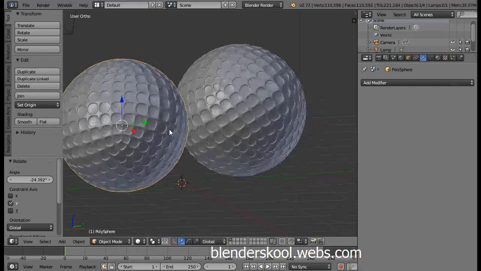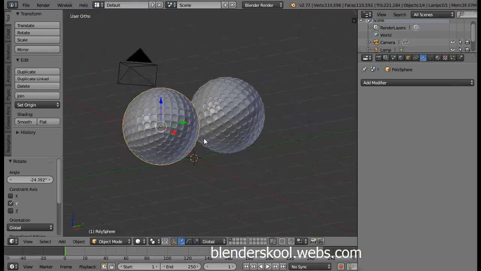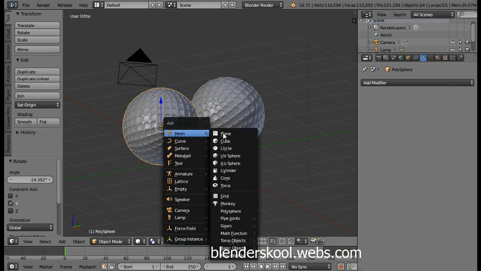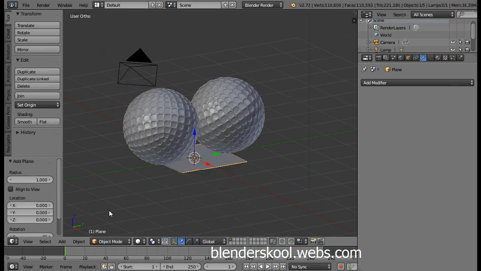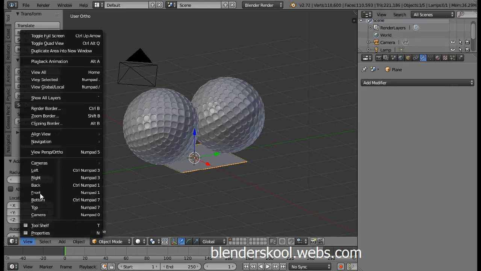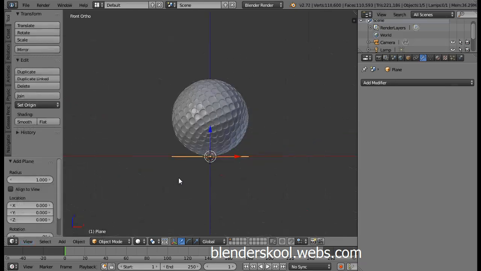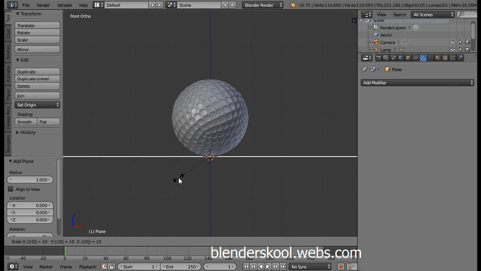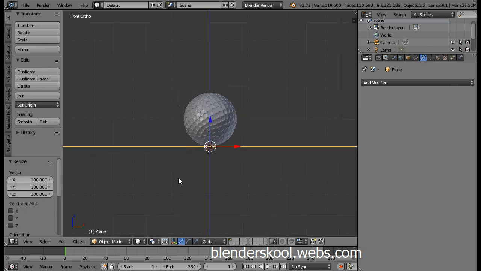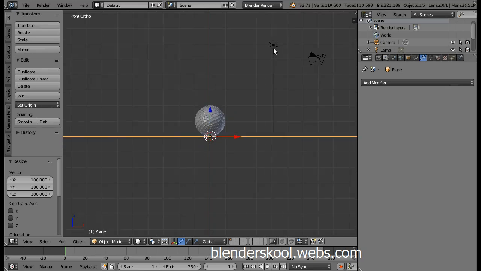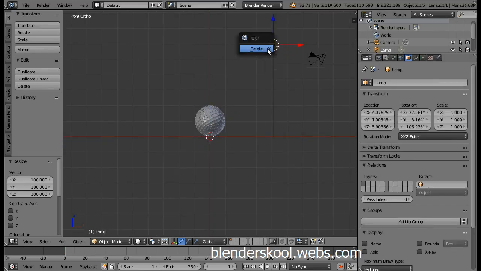Once you have done that, let's add the floor for the scene. So press Shift A, and then from Mesh you can select Plane. From the View menu, select Front to go into the Front view and scale it by pressing S and then 100 and then Enter. Now zoom out and delete the default lamp by pressing X and then Delete.